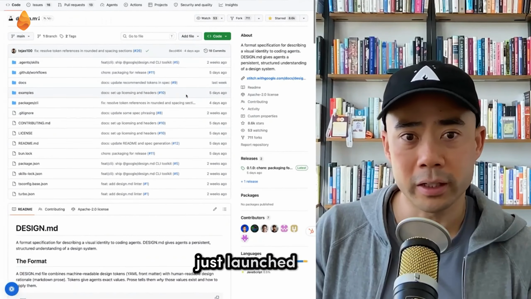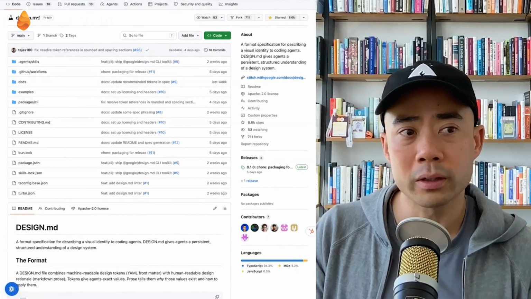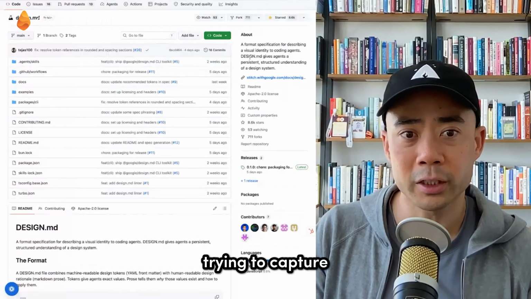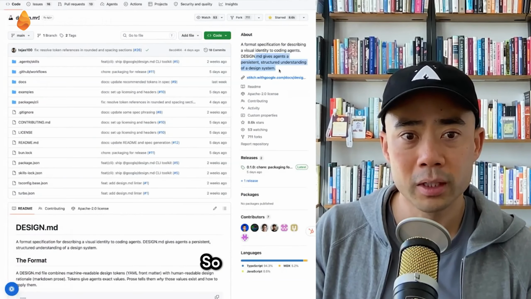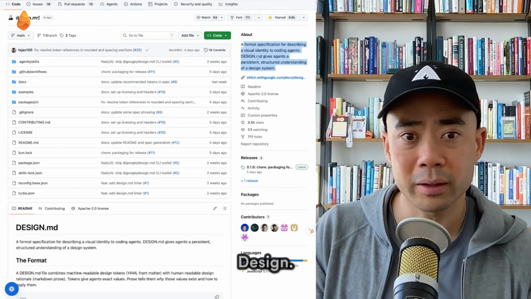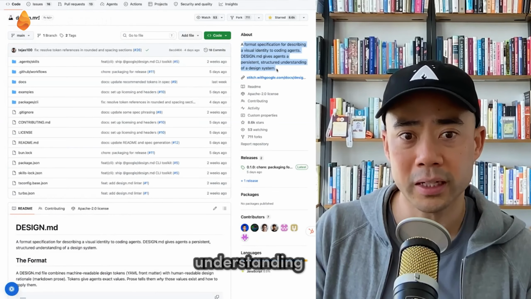Google recently launched their own version of design.md, and what they're trying to do right now is capture mindshare with their design system. It's basically a format specification for describing a visual identity to coding agents. Design.md gives agents a persistent, structured understanding of a design system.